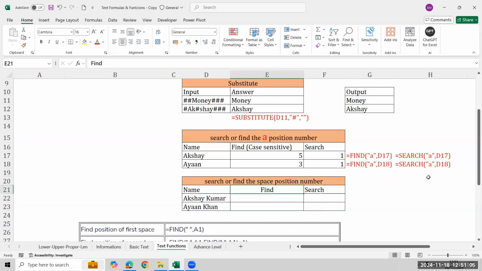Okay, guys. Can you find the space position number? Can you do it? Done, sir. Thank you. Done, sir.